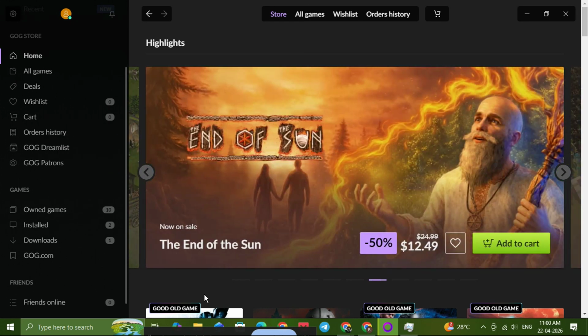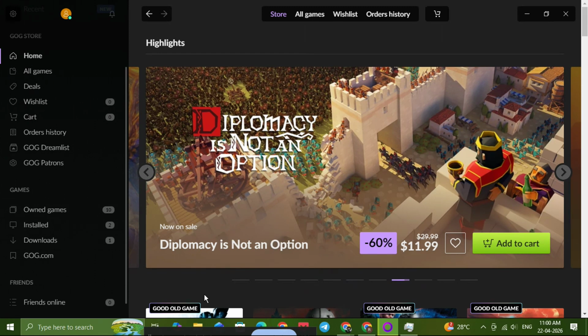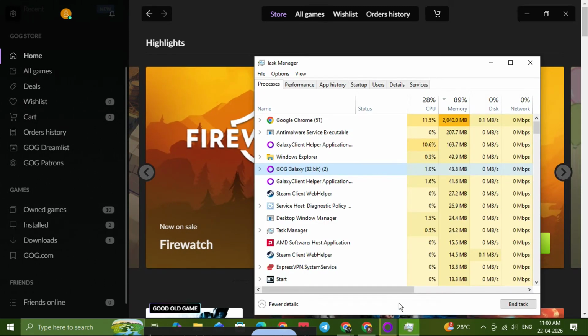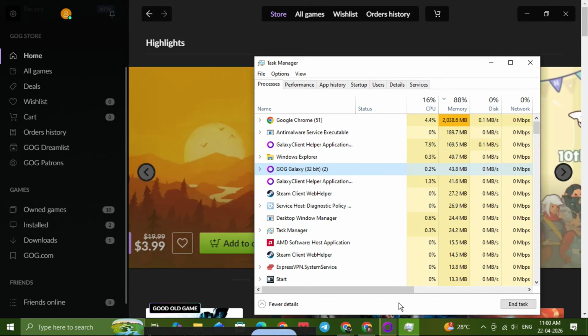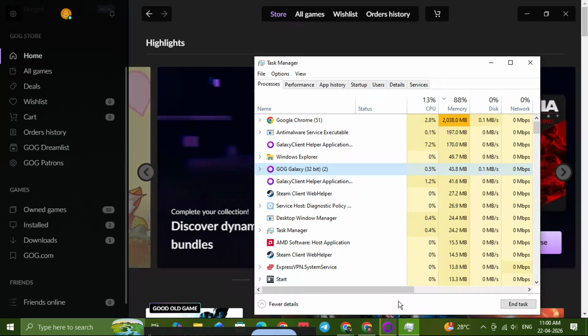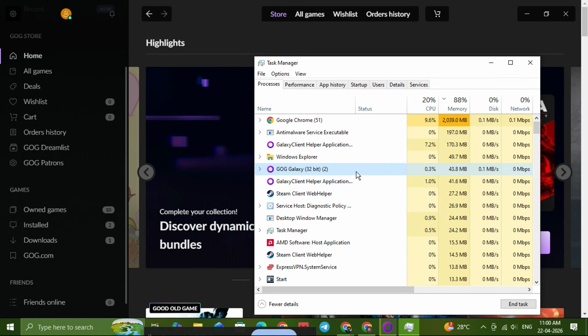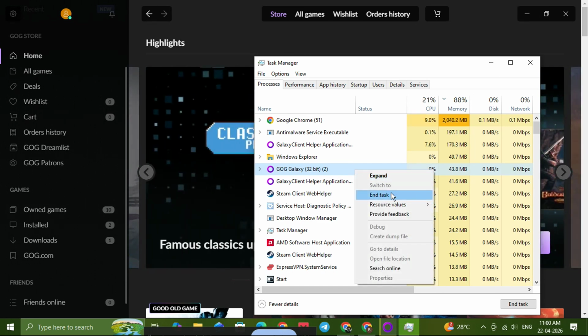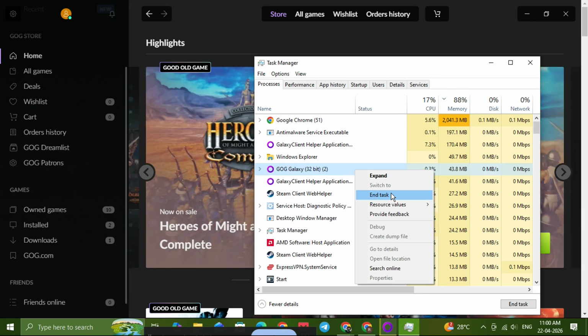Alright, let's jump in. First, let's restart GOG Galaxy, because sometimes this error is caused by a temporary app issue. Open Task Manager on your PC. You can do that by pressing Ctrl, Shift, and Escape on your keyboard, or by right-clicking the taskbar and choosing Task Manager. Once it opens, look for GOG Galaxy in the list of running apps or background processes. Click on GOG Galaxy, then right-click it, and choose End Task. This fully closes the program and stops any stuck processes. After that, reopen GOG Galaxy normally and check if the error is gone.